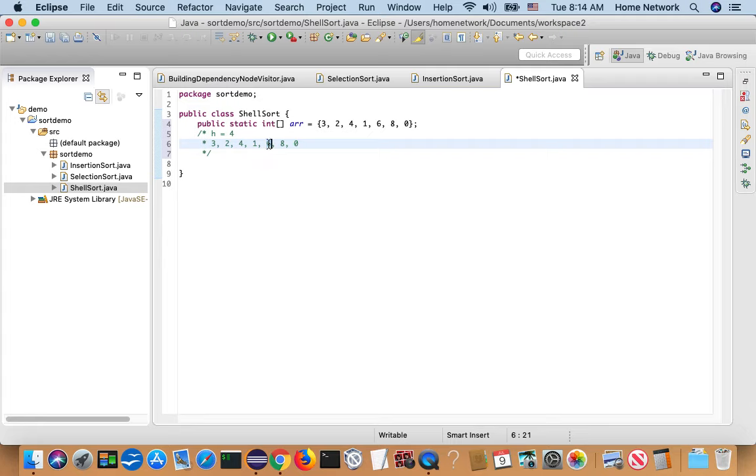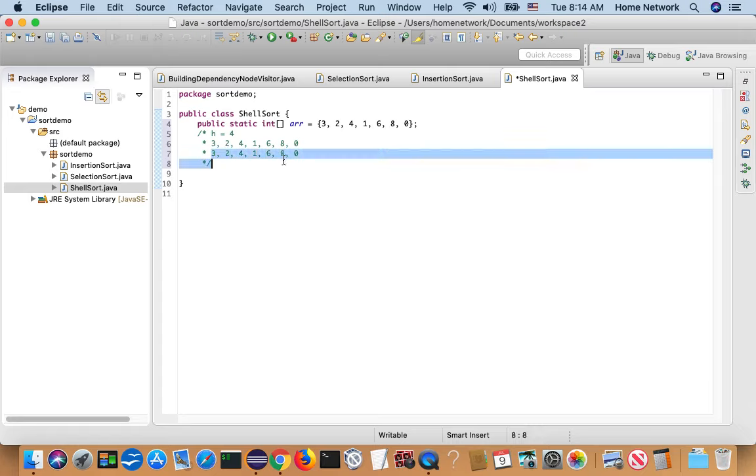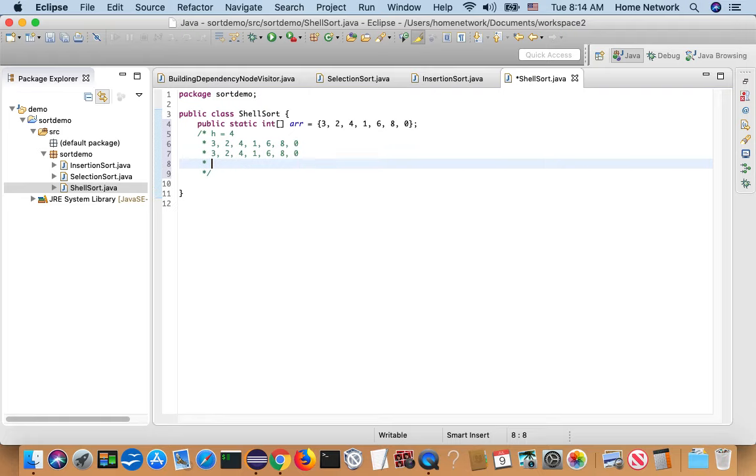We compare 6 with elements 4 steps on the left. 6 compares with 3, which is in the right position. We don't need to do anything. In the next iteration, we compare 8 with 2, which is in the right order. We don't need to do anything. In the next step, let's compare 0 with 4, which is not in the right position, so we need to change 0 with 4. This movement moves 0 faster leftward than before. And then let's compare 0 with 4 steps on the left, which has nothing there, so we stop here.